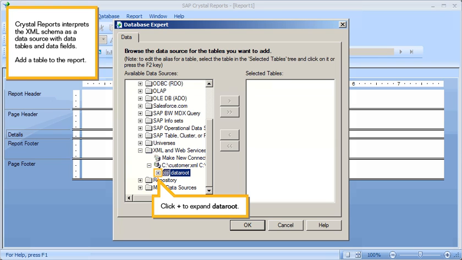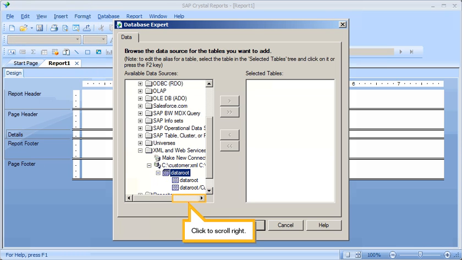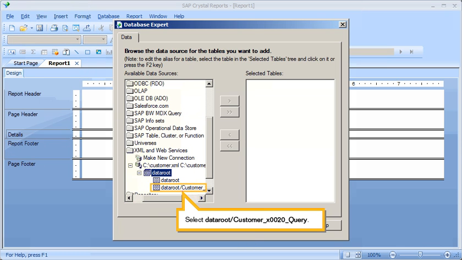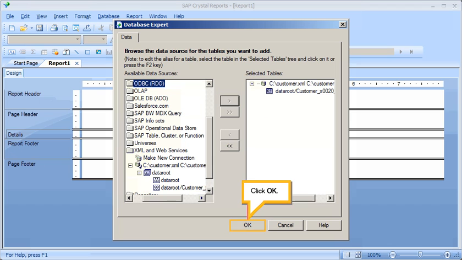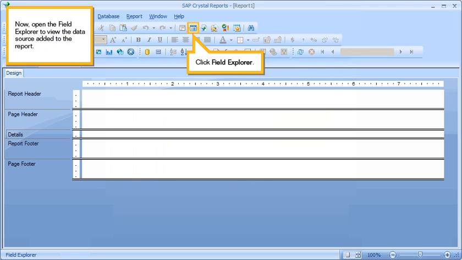Add a table to the report. Click plus to expand data root. Click to scroll right. Select the customer table. Click the right arrow. Click OK. Now, open the Field Explorer to view the data source added to the report.